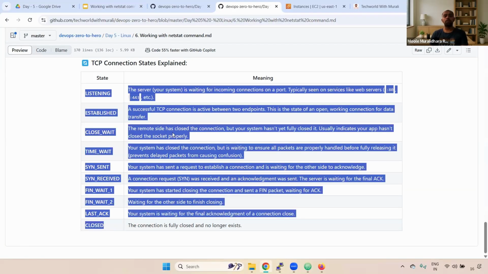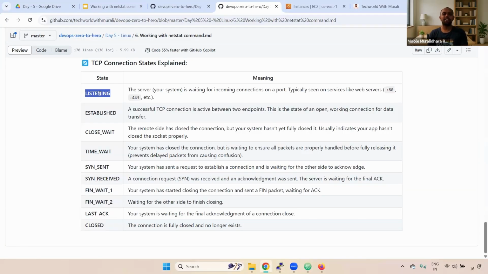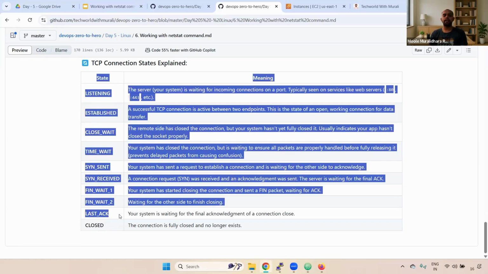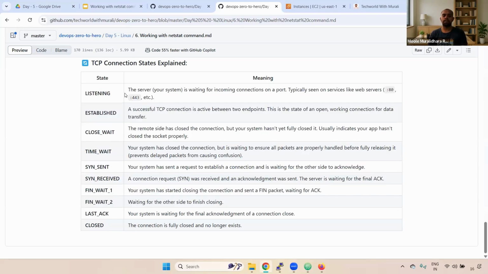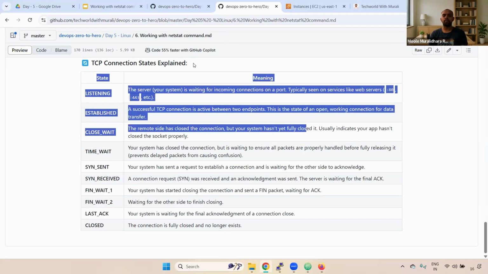Okay, in an interview they may ask questions like what is listening, what is established, what is this particular one. So you should have a basic idea of what exactly the meaning of listening, established, close_wait, time_wait, everything is. Please have a look at this documentation.